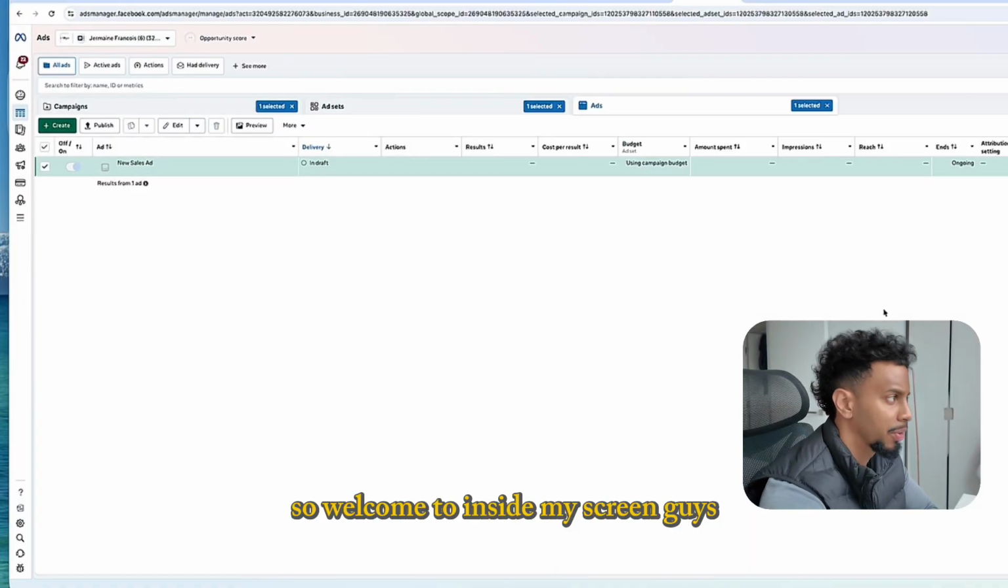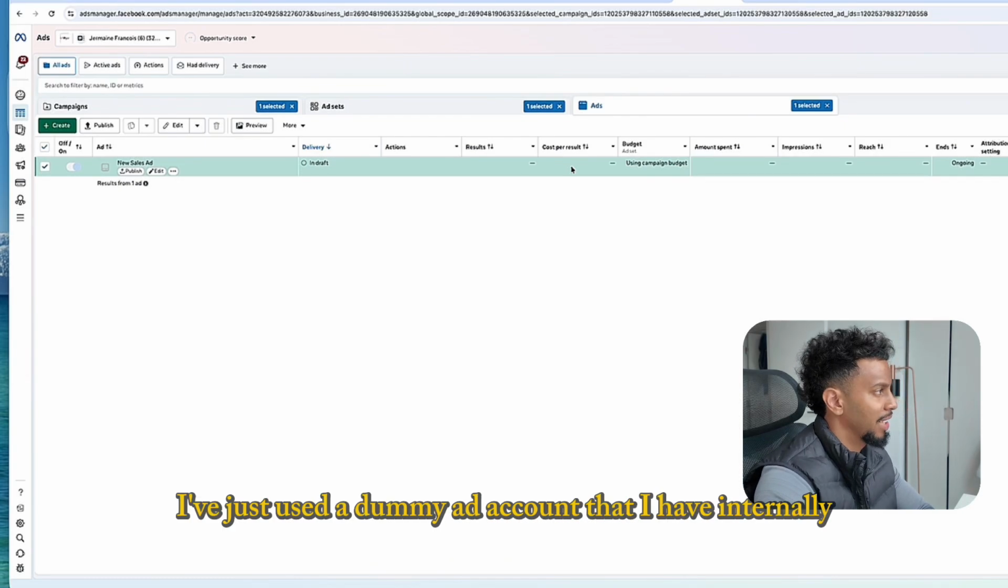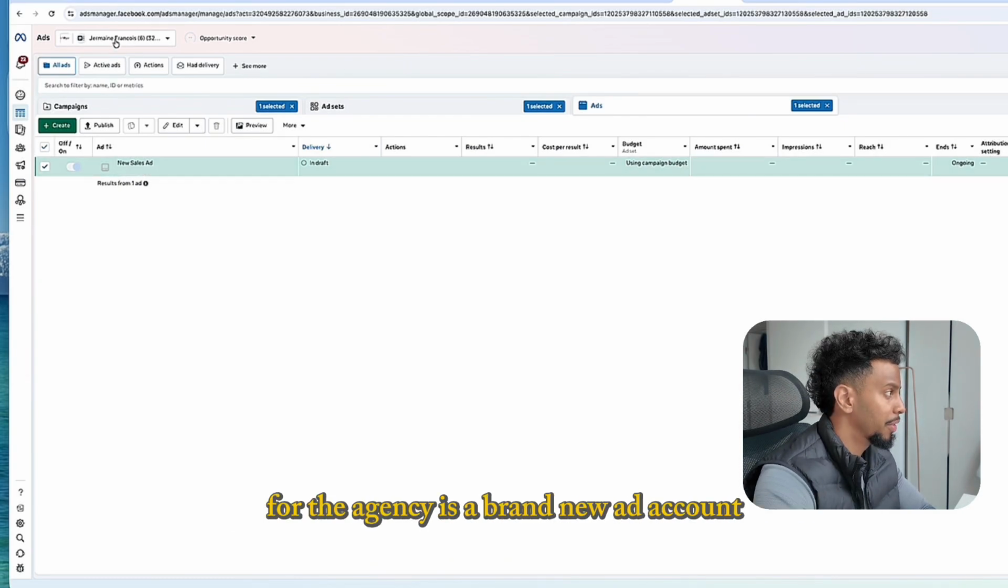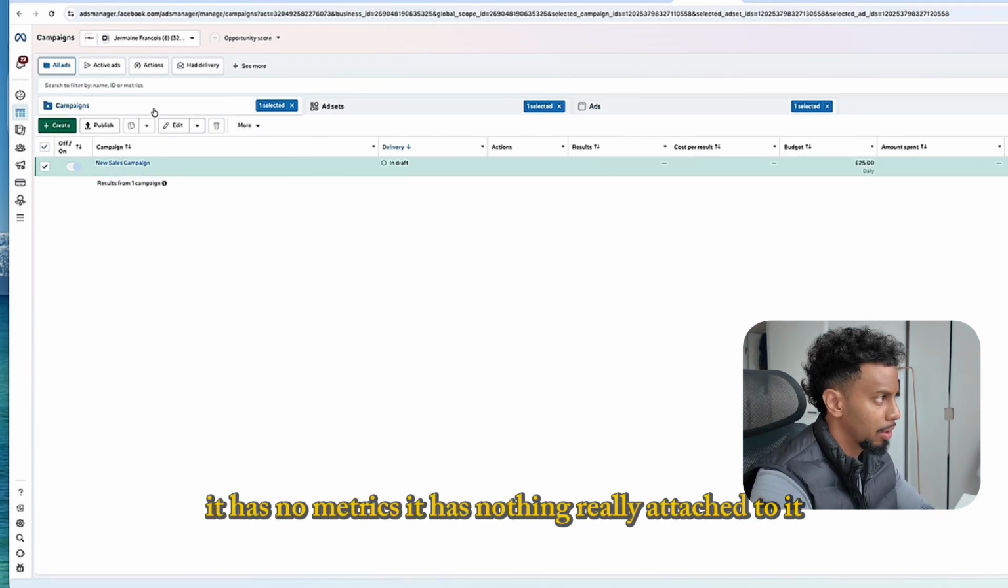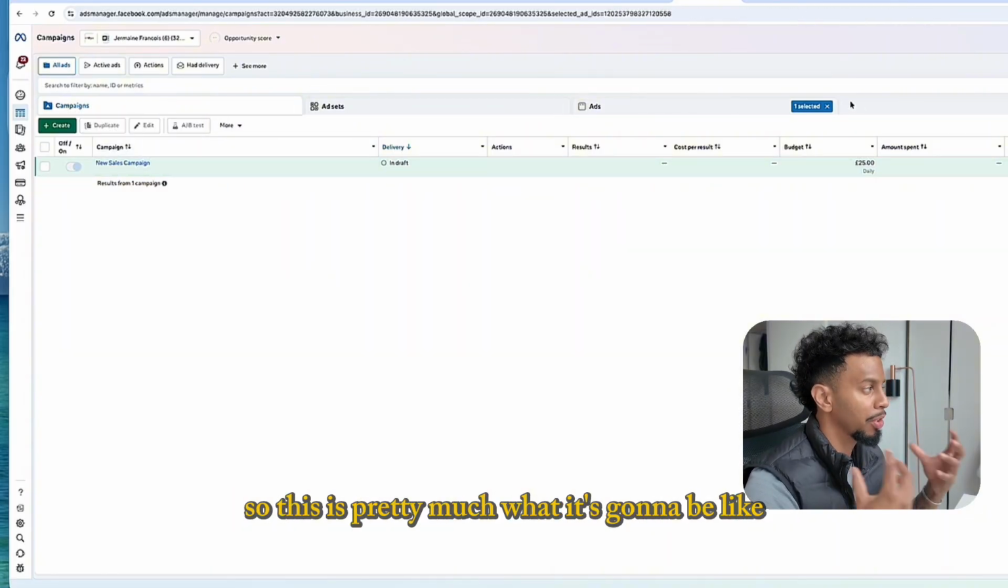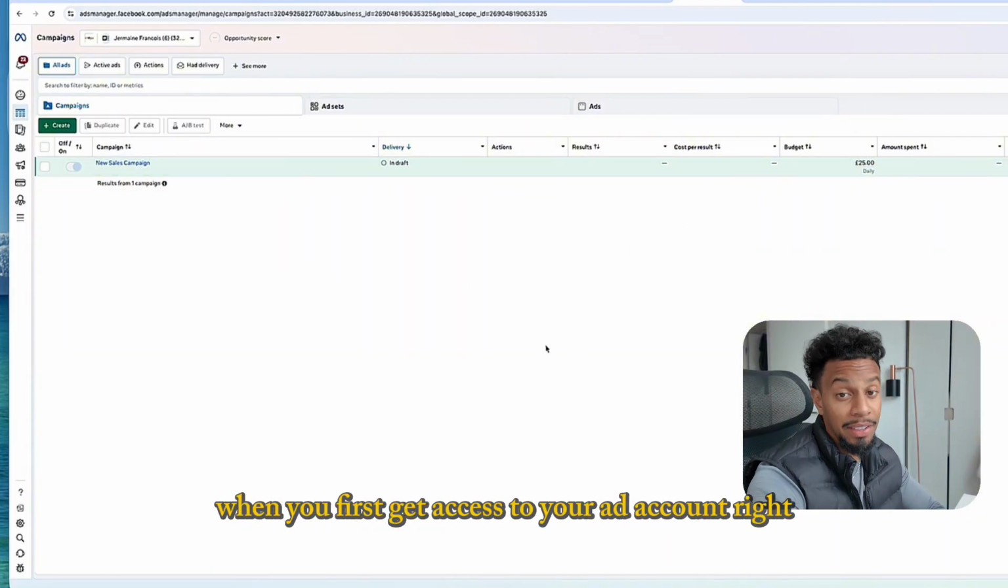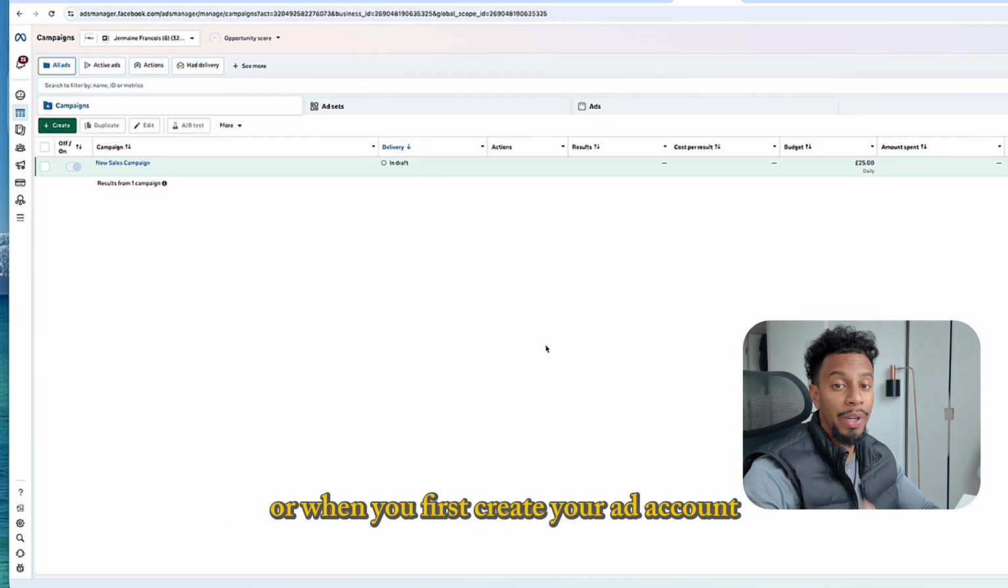So welcome to Inside My Screen, guys. Now, as you can see, I've just used a dummy ad account that I have internally for the agency. It is a brand new ad account. It has no metrics. It has nothing really attached to it. So this is pretty much what it's going to be like when you first get access to your ad account, right? Or when you first create your ad account.